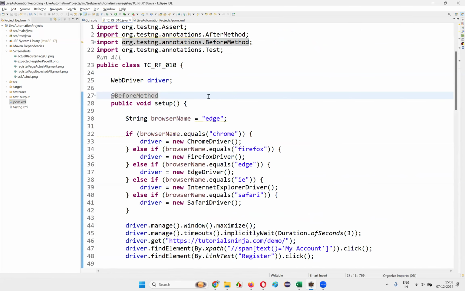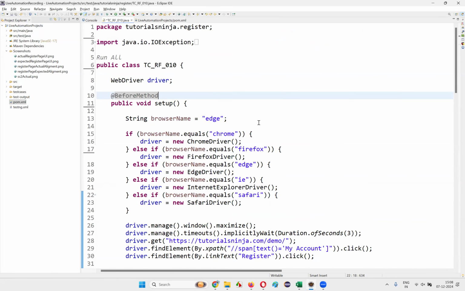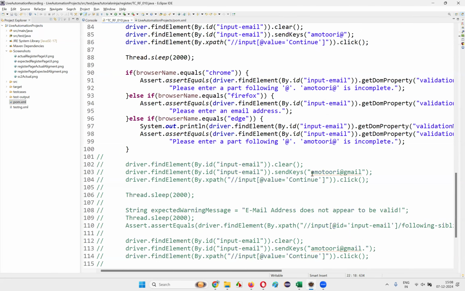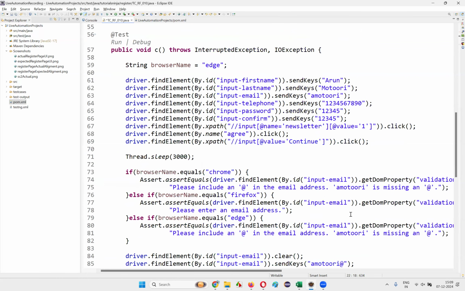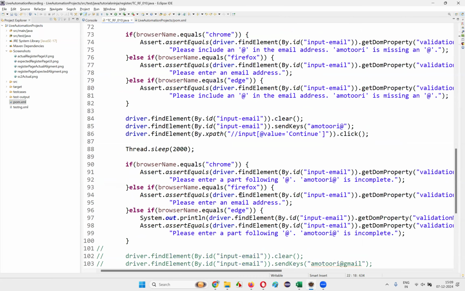But we don't know, because we don't have contact with the client. We cannot confirm that. Ultimately, in real time you need to confirm with the client what type of warning message should come in different browsers, because in Firefox we are getting different warning messages, and in Chrome and Edge we are getting different warning messages. So we have to make sure.